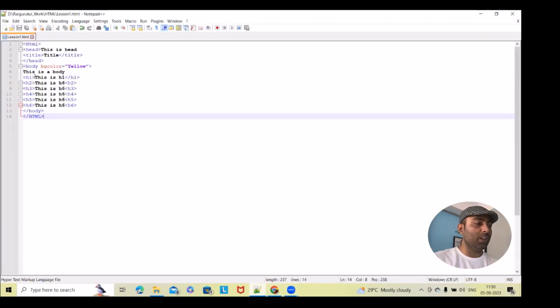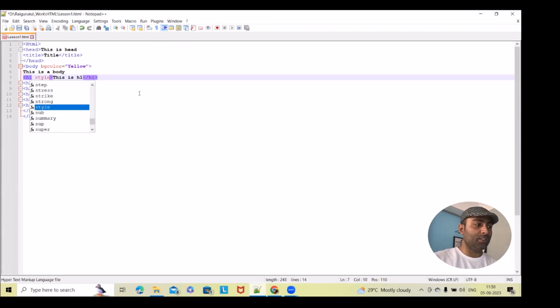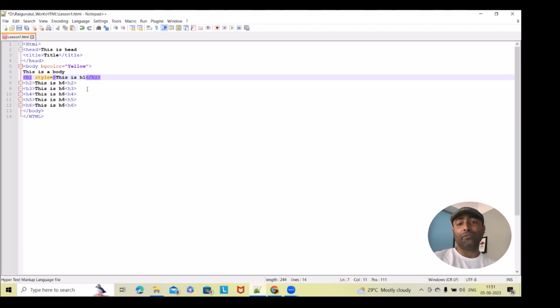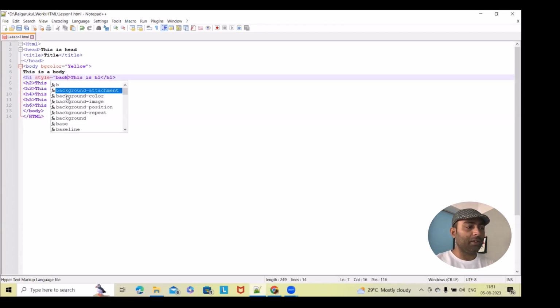To do that, we just have to write style. This is inline CSS which we are defining, and inline means within the tag itself. If we write the style within the header, we can use it; otherwise we have to use a text file or any additional text file. Let me change the background color from yellow to green. So here I will specify in double quotes background-color, and you can see the attributes are also listed, such as attachment, color, image, position, and repeat.